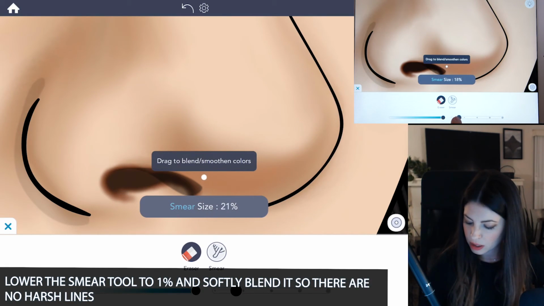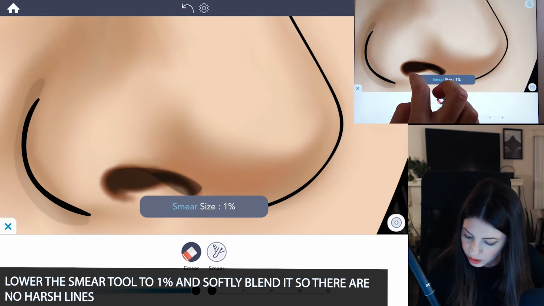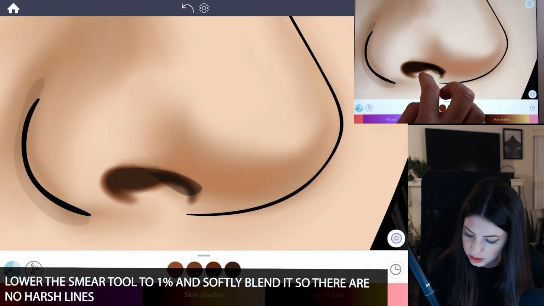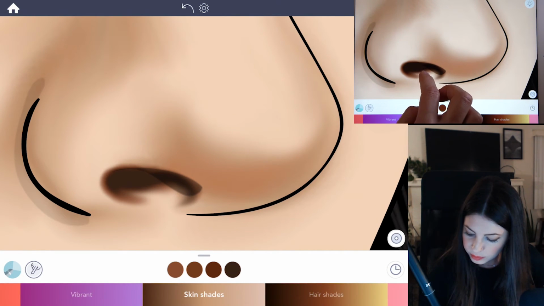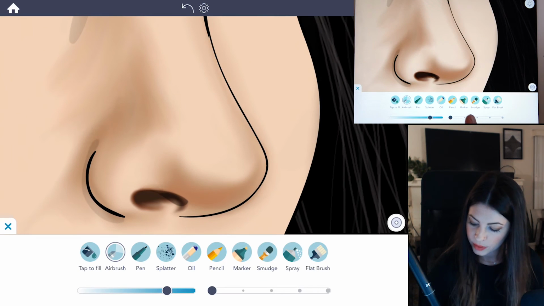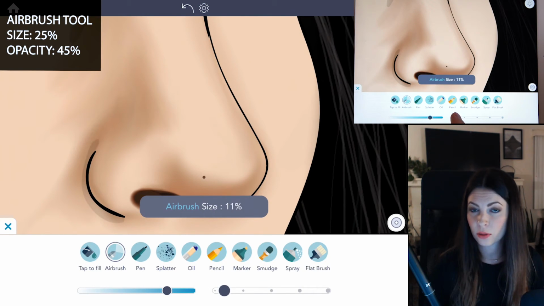And use a smear tool, just bring the size down to 1 and just very carefully blend it. So we don't have any harsh lines. Now let's add a bit of highlights. Let's set the size to 25 and opacity at 45 now.